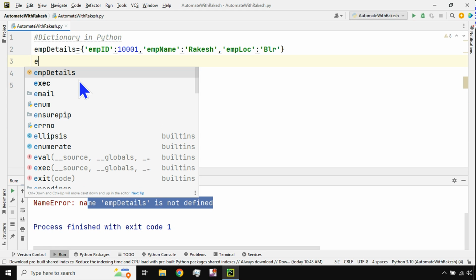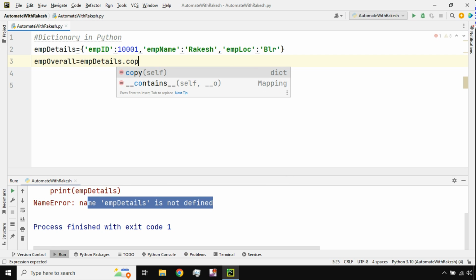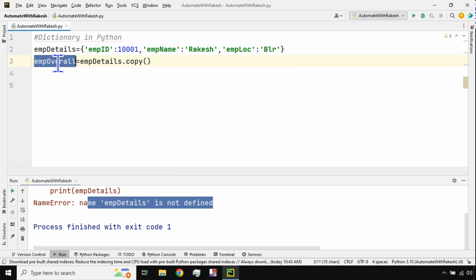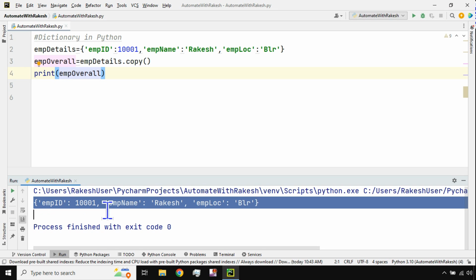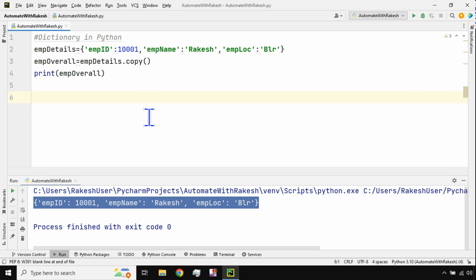Another thing, let's say from employee details I would like to pass it to a different dictionary, right? So what I can do, I'll say employee overall, a variable, let's say employee overall equals employee details dot copy. So I can copy the dictionary value and load it to a different variable. This can be done, and I can say print employee overall, and if I run this, you can see the employee overall is now going to have the existing data, whatever is there. So these are a couple of different methods that we have learned around the dictionary variable in Python.